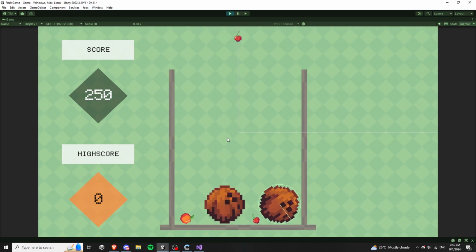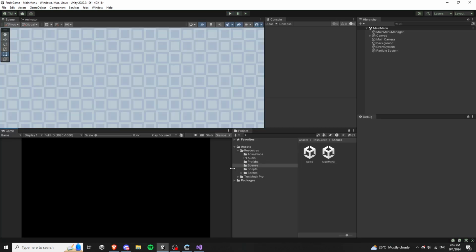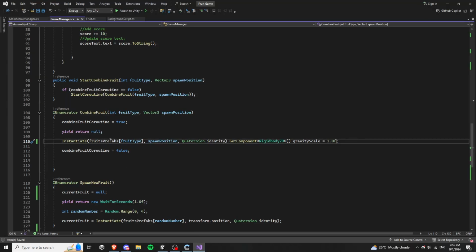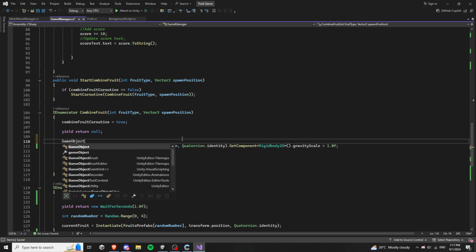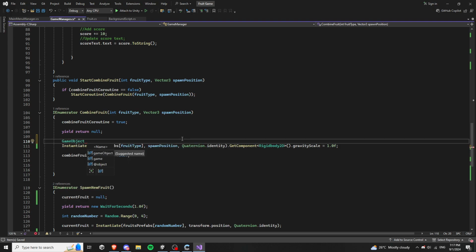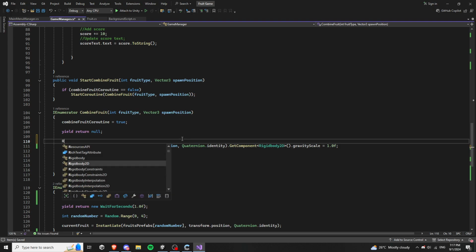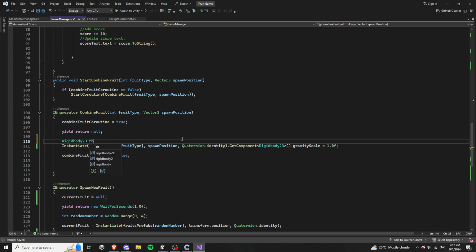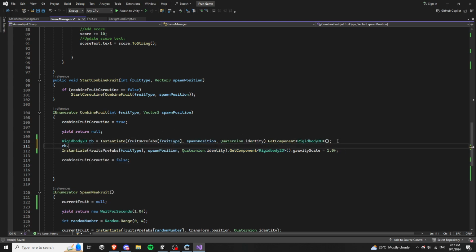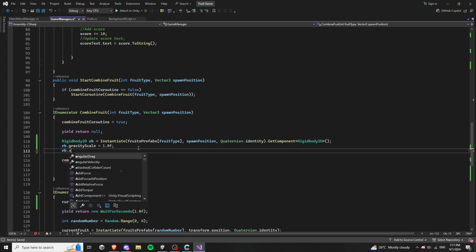And I would like to have some sort of rotation when we drop this. So let's say here game object, no, not, let's say rigid body 2D is equal to, so we spawn it and get that rigid body at the same time. Now we want to set the gravity to be 1, like this. And now we want to add some rotation, so add torque.